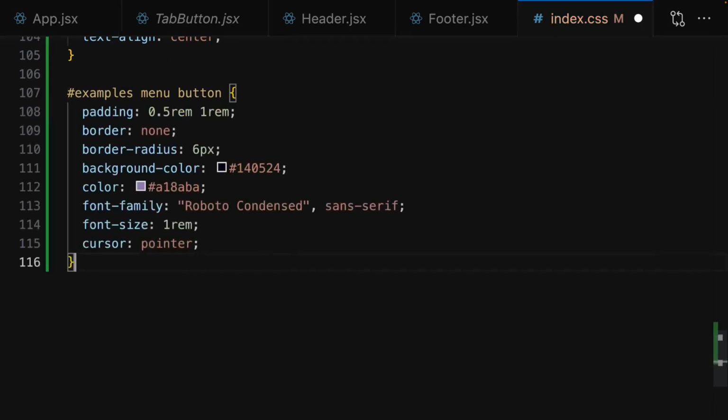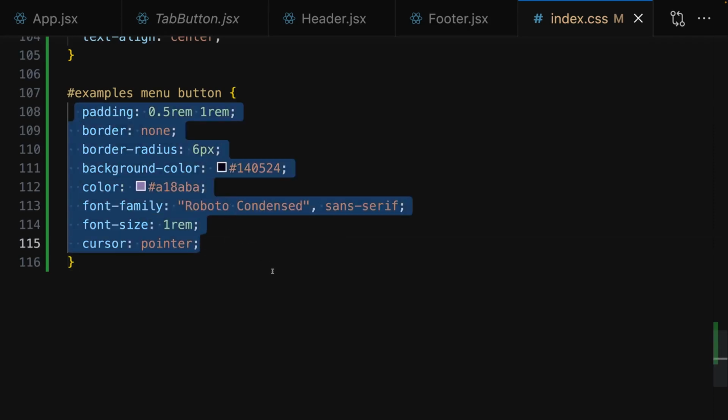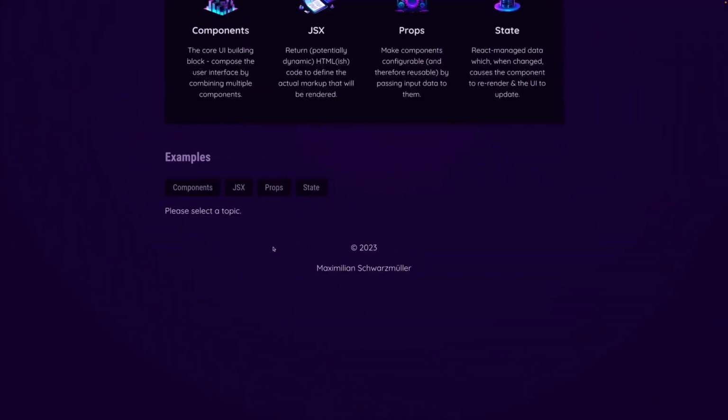Now, of course, you might be getting different suggestions. Indeed, it's quite likely that you're getting different suggestions. But here for me, it suggested this block of code. And if I save that, those buttons indeed already look much nicer.